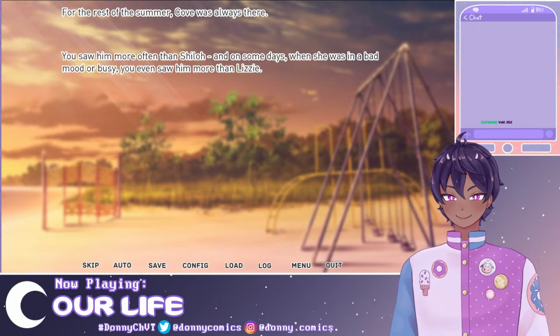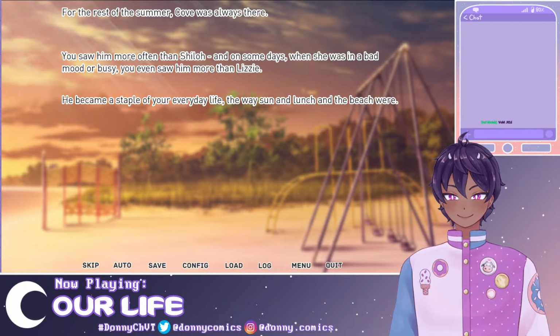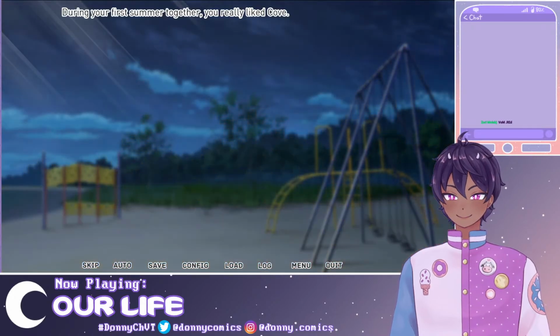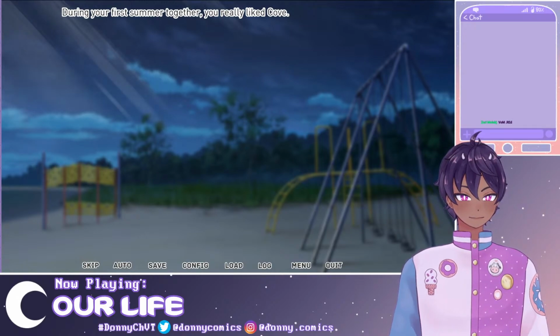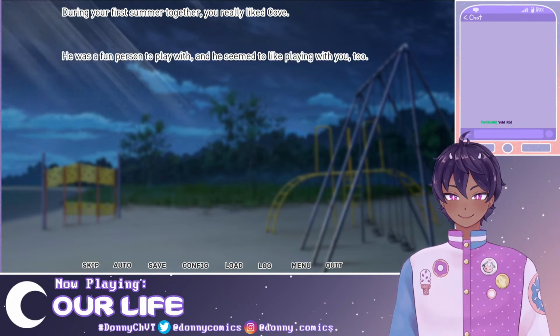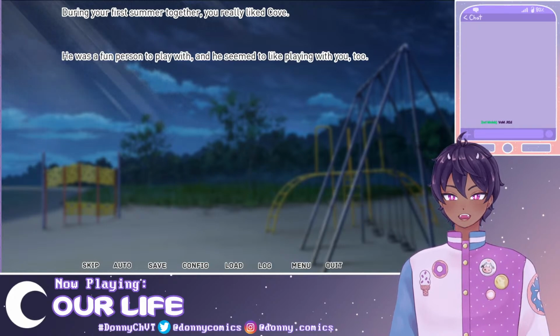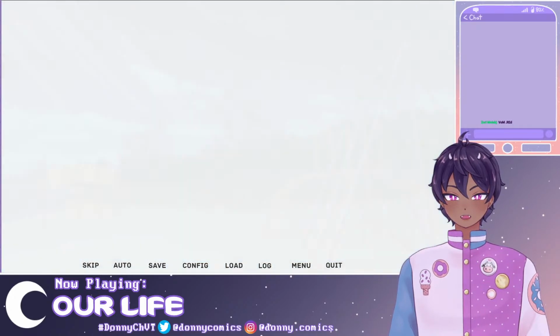For the rest of the summer, Cove was always there. You saw him more often than Shiloh, and on some days when she was in a bad mood or busy, you even saw him more than Lizzie. More than my own sister? I get that. He became a staple of your everyday life, the way the sun and lunch and the beach were. Interesting. I need some water. During your first summer together, you really liked Cove. He was a fun person to play with, and he seemed to like playing with you too. Of course, that was only the start of things.